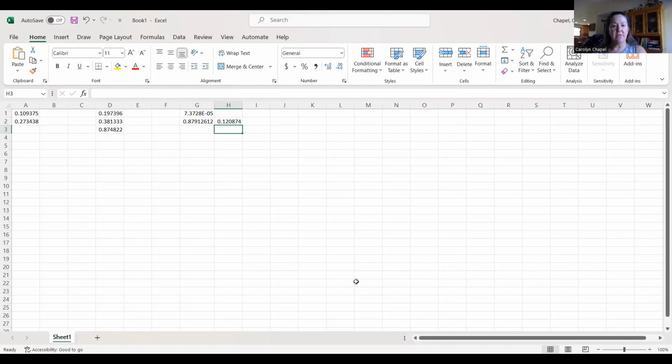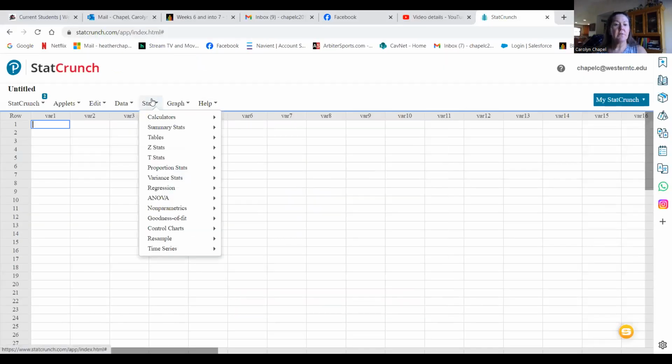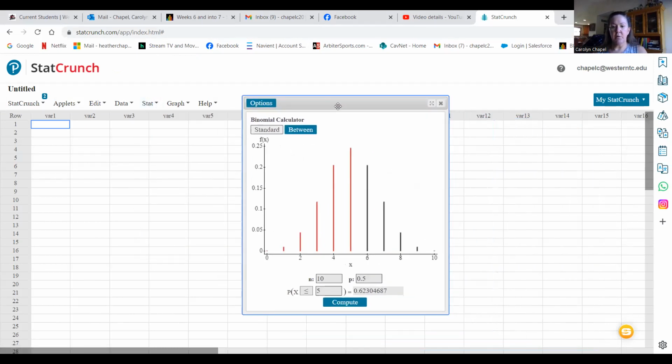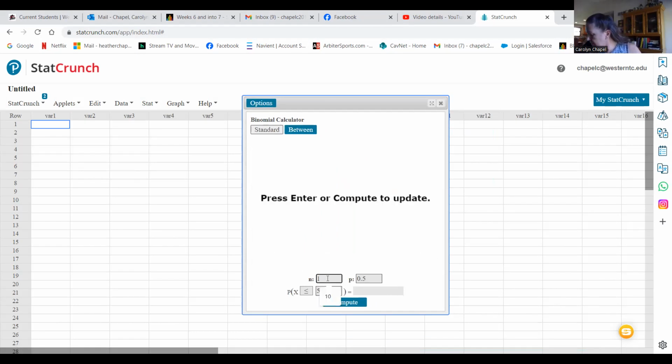Let's go into StatCrunch and see how simple StatCrunch can be for us. Again, I'm going to start over. So again, we're going into Stat, the calculators, binomial. Slide him over here a little bit. Our number of trials this time is 10. My P is 0.2. In the first one, we are doing equal to 8.